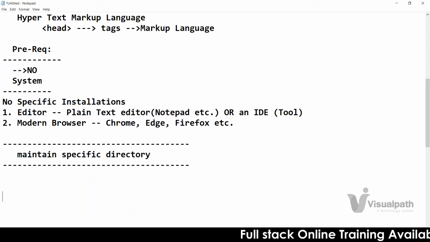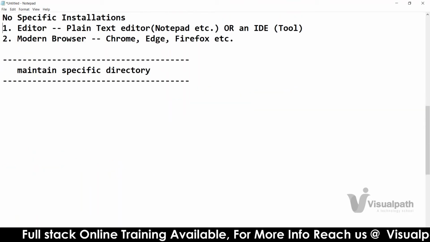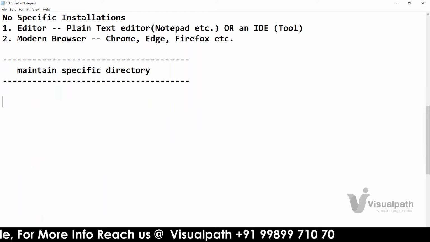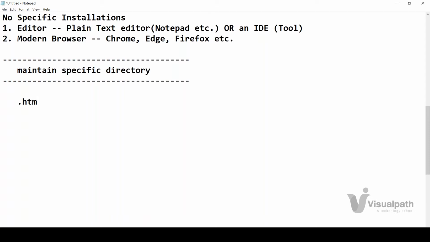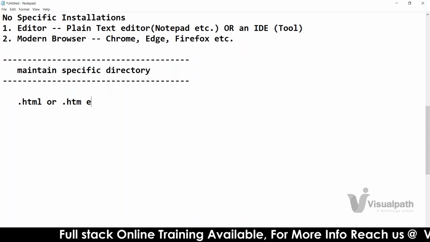To work with HTML, as I told you already, you don't require any special software. But how are we able to execute it? You'll be writing some code and then saving it. You'll write the code with the help of a plain text editor, and then we'll save our files with the .html or .htm extension.